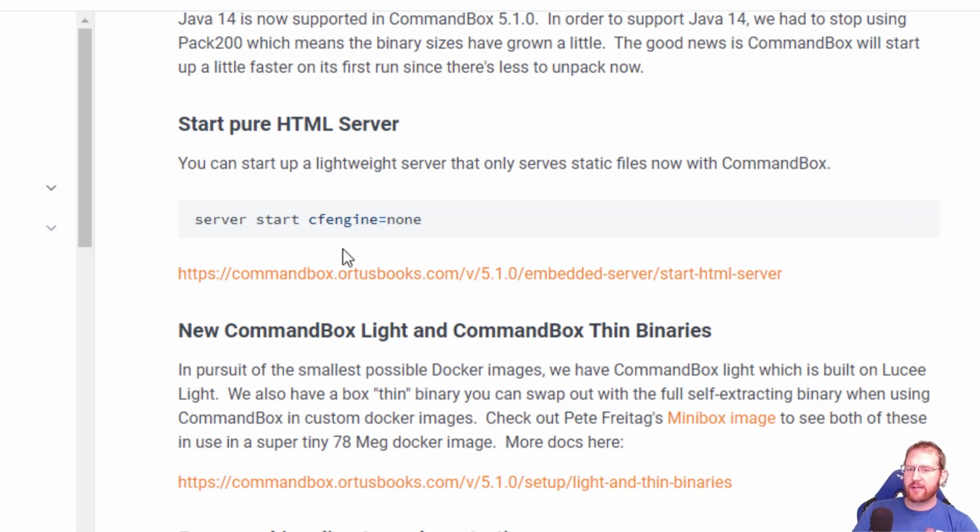All you have to do is set your CF engine equal to none. CommandBox assumes you want a CF engine unless you tell it otherwise, and by default you'll get a Lucee server of whatever version is inside the CLI. But if we just do server start cfengine=none, you'll get a CommandBox server that has no ColdFusion engine. Now, the cool thing is every other feature of CommandBox is still completely intact: server rules, rewrites, FusionReactor, JVM arguments, heap size, you name it. It's still a fully functional server. There's just no ColdFusion engine started in it.